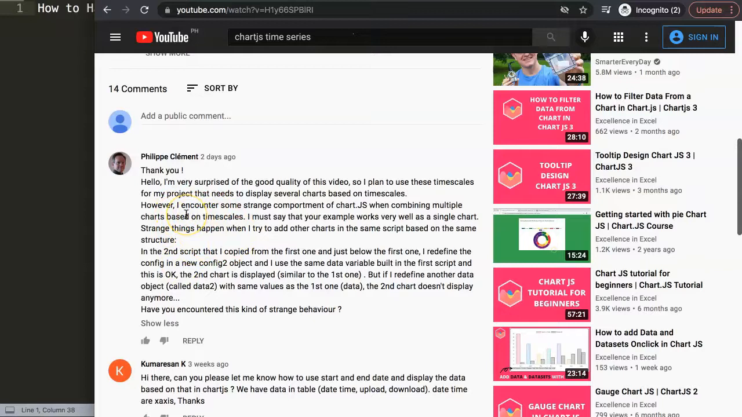So he's indicating he's creating the chart, but he has multiple charts here. In the second script that I copied from the first one, and just below the first one, I redefined a config in a new config2 object, and I use the same data variable built in the first script, and this is okay. And the second chart is displayed similar to the first one, but if I redefine another data object called data2 with same values as the first one, the second chart doesn't display anymore.